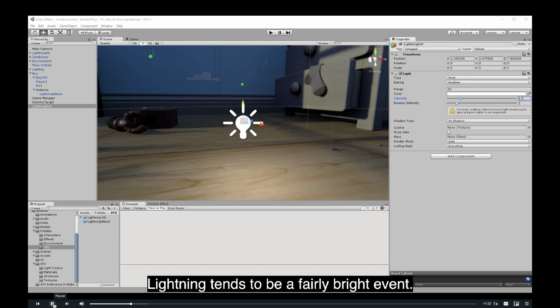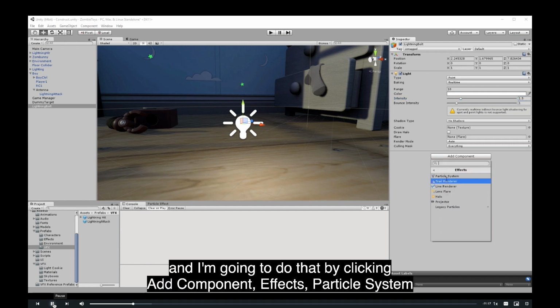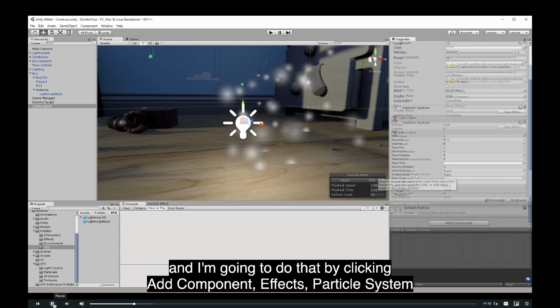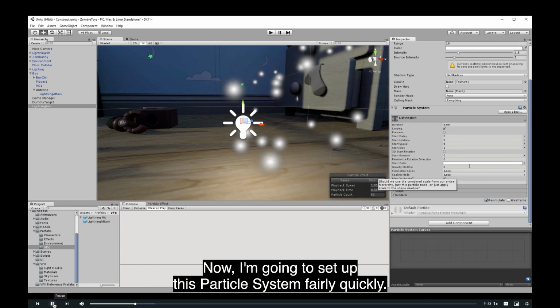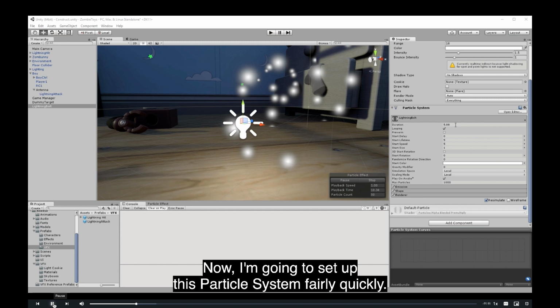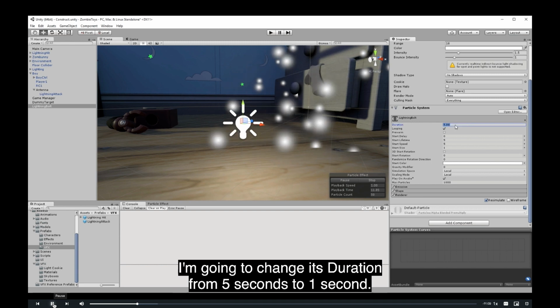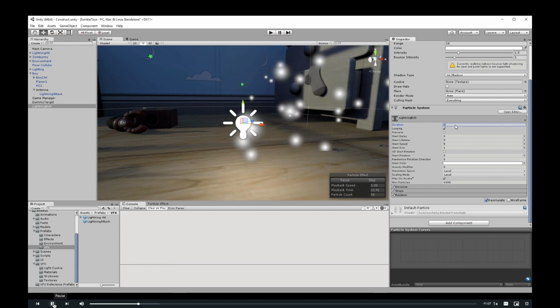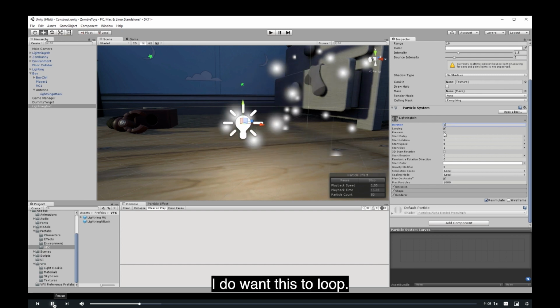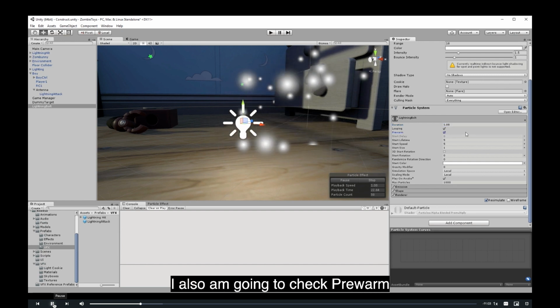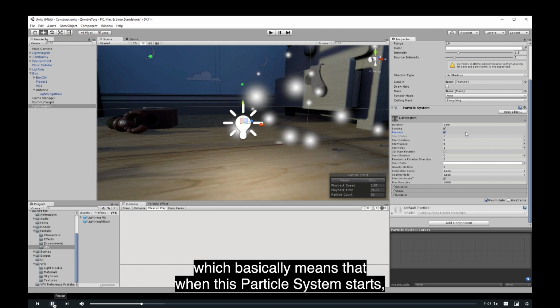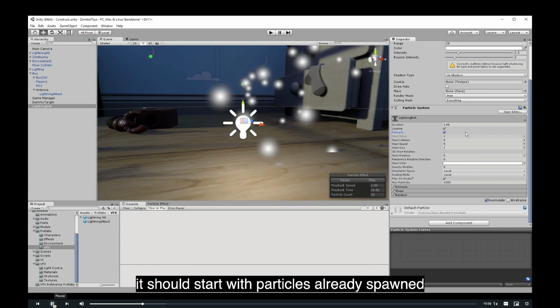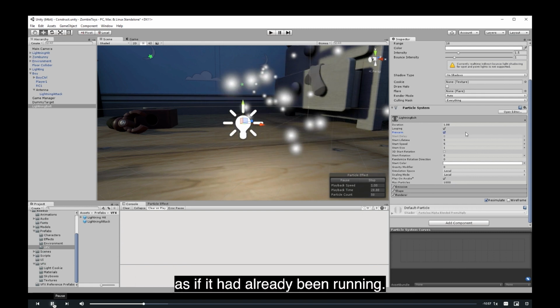Next, I'm going to add the particle system, and I'm going to do that by clicking Add Component, Effects, Particle System. Now I'm going to set up this particle system fairly quickly. I'm going to change its duration from 5 seconds to 1 second. I do want this to loop. I also am going to check pre-warm, which basically means that when this particle system starts, it should start with particles already spawned as if it had already been running.